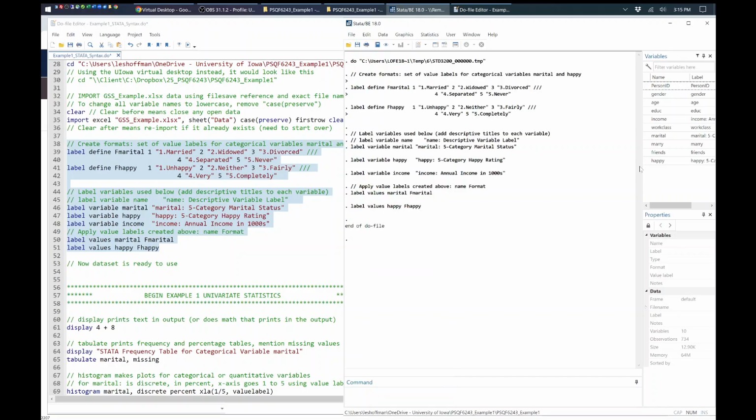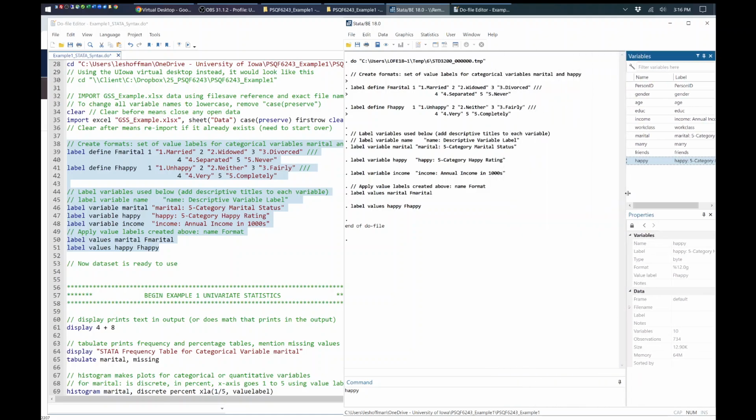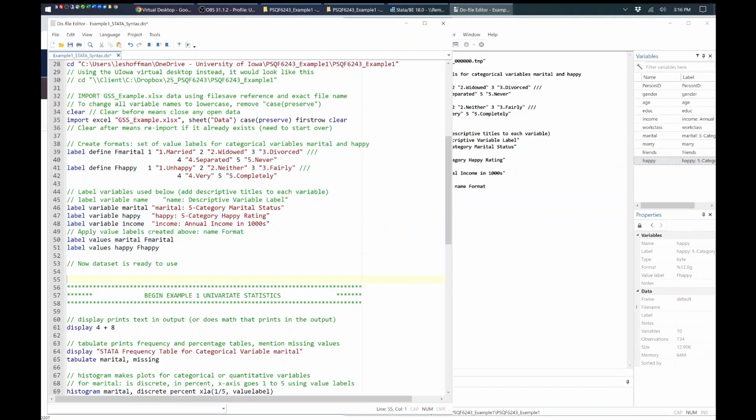There we go. So now if I look back in my data set, the columns that I added labels to show up right here. And in my output, we will see the 1s, 2s, 3s, 4s, and 5s have more helpful labels than what the numbers currently are. So I have a note here. Now the data set is ready to use.